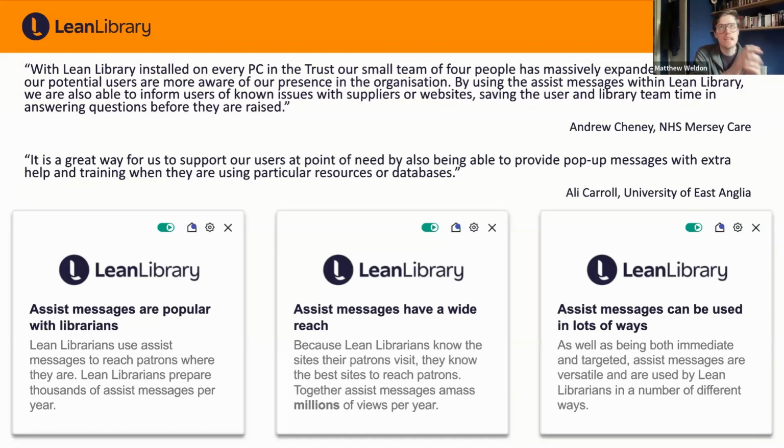And really, we've taken from a lot of the feedback that we've had three main things. First of all, that assess messages are popular with librarians. Hopefully, if you're a librarian user, you feel the same way. You can use assess messages to reach patrons where they are, and we know that from our own data. We see thousands of these assess messages being created every year, which is fantastic.